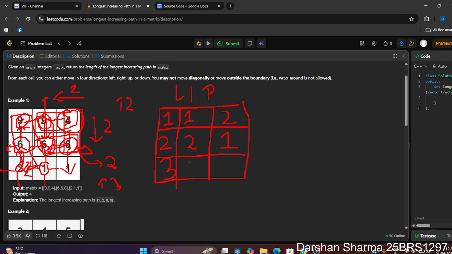4 is greater than 3. Max of 4 and 3 would be 4. So we'll store 4 here.